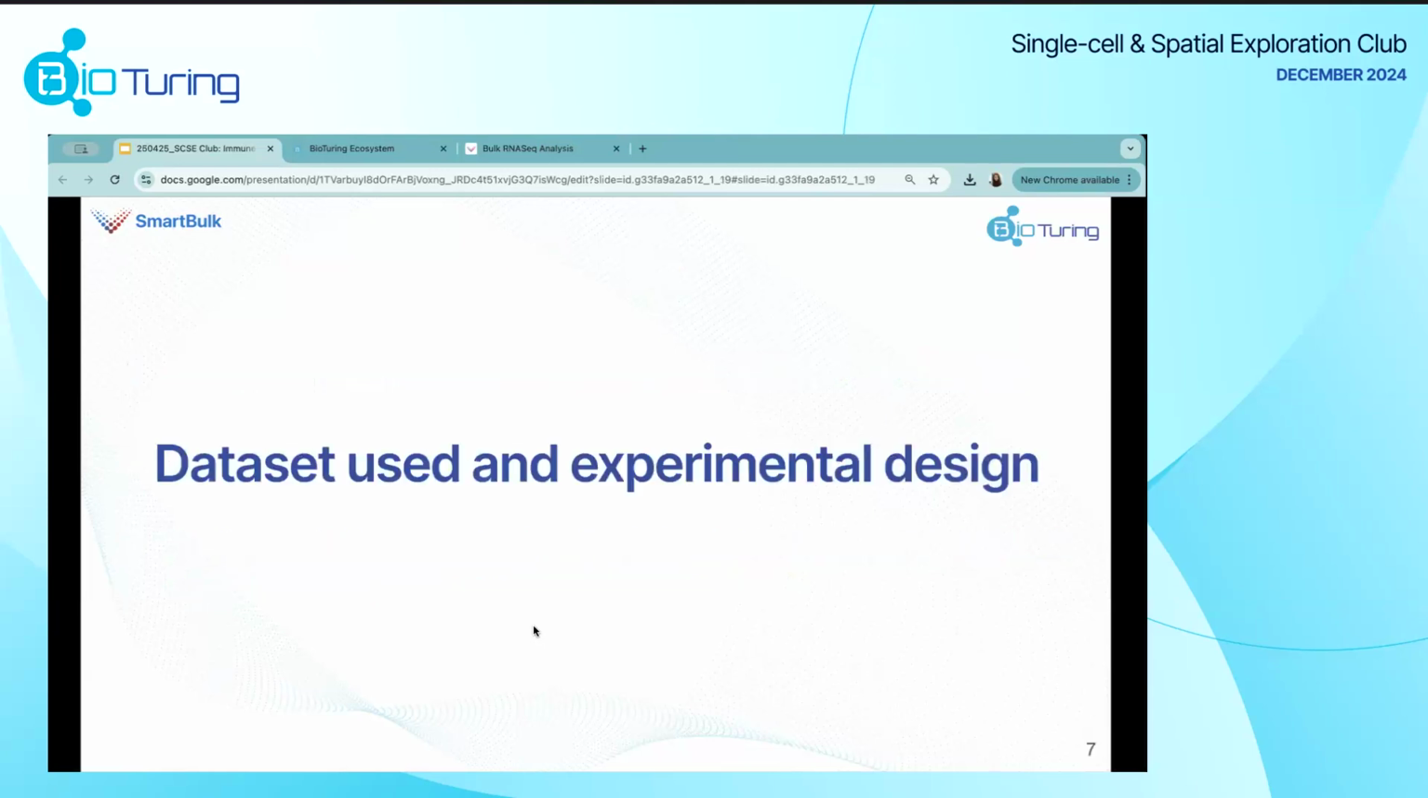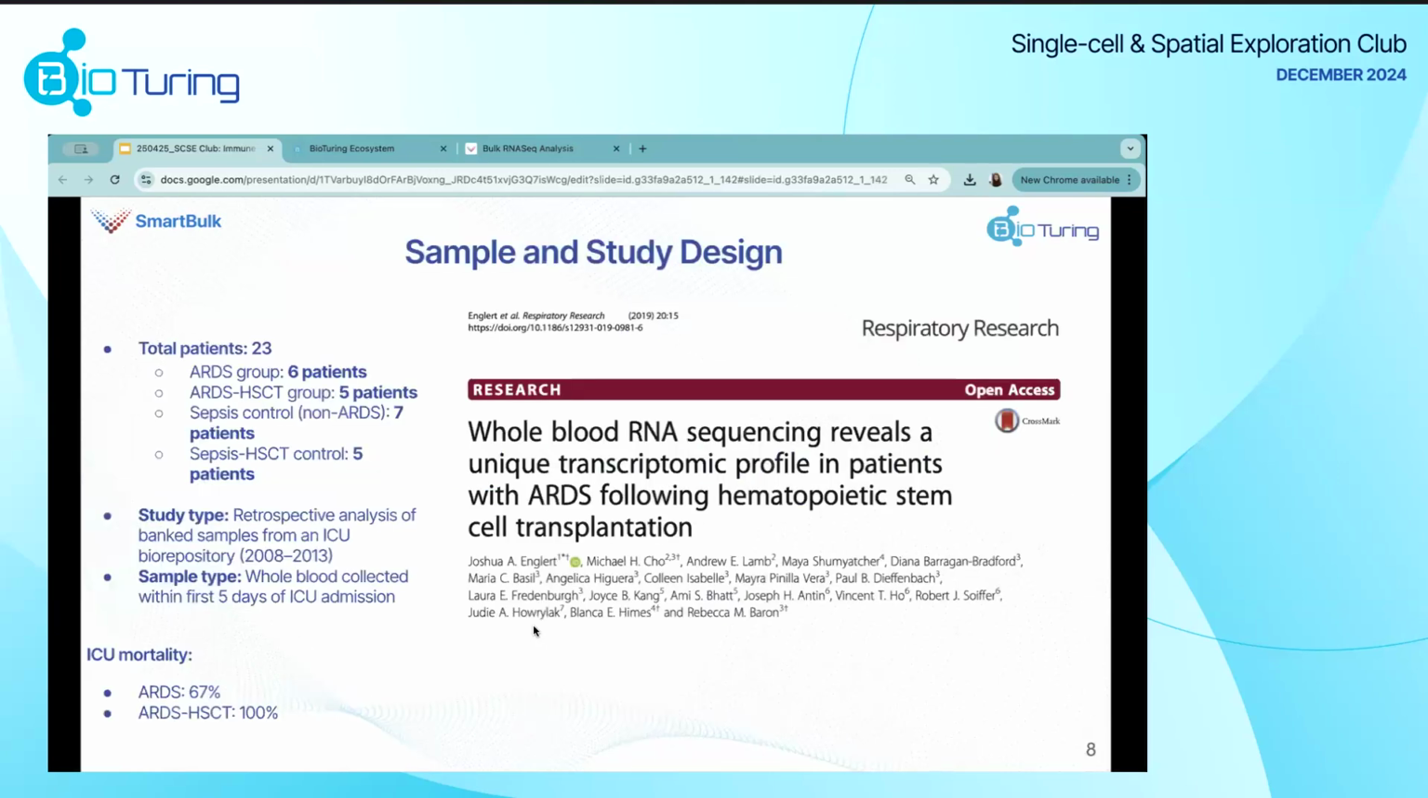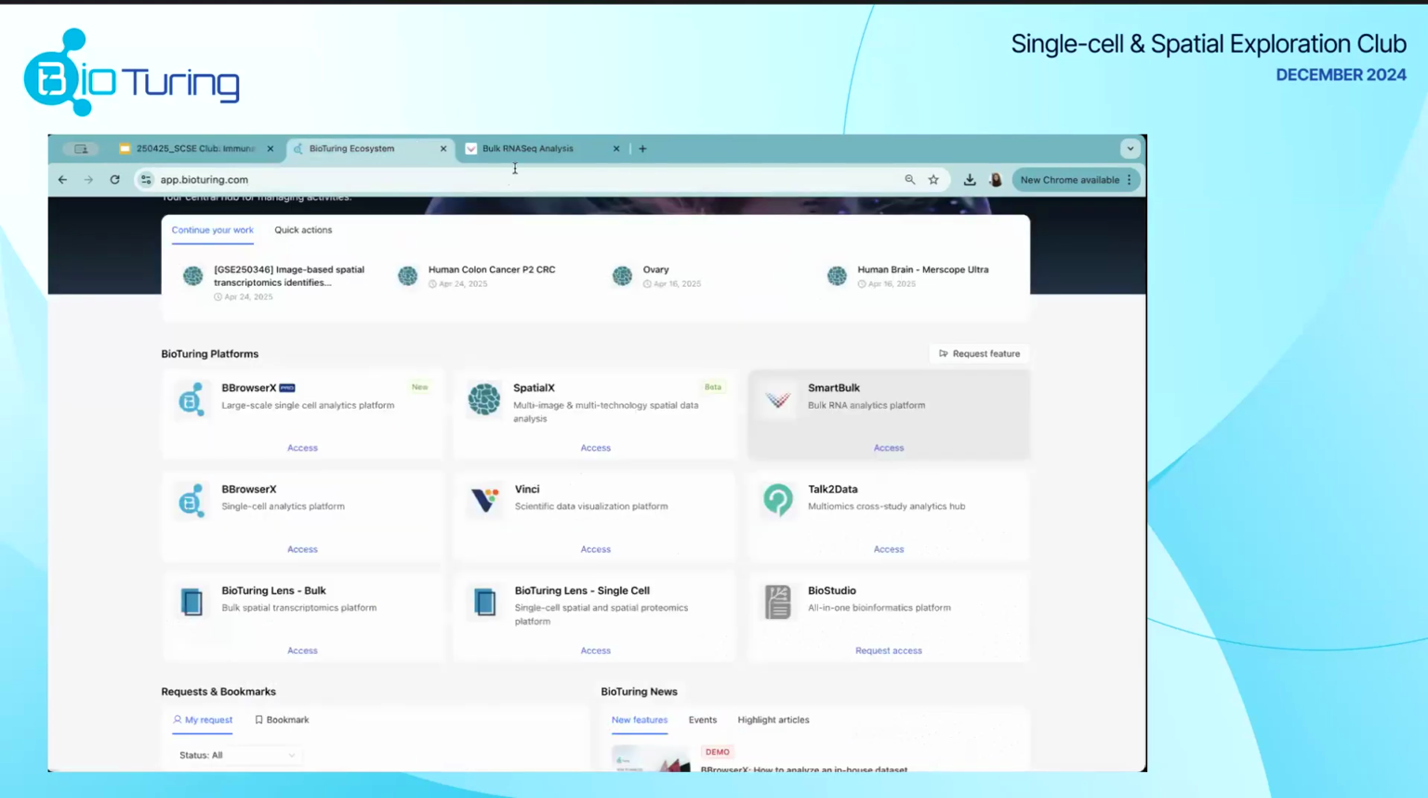The data set that we'll mainly be using, and the experimental design background of the study, is this specific data set within the Smart Bulk application. So if there is an interest in also doing your own analysis on this study, you can find it within Smart Bulk, which I'll show at the moment.